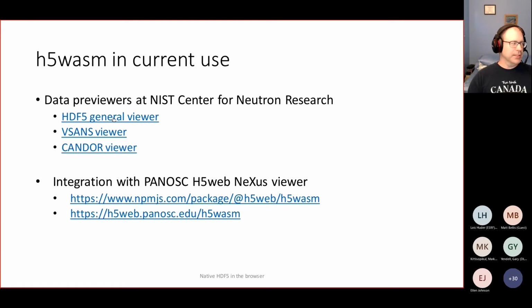We have our HDF5 general viewer, and then there are some specific viewers. We have some specialized viewers that go way beyond the specialization of H5 Web, where a specific instrument has a layout of detectors and this kind of thing, and it overlays multiple detectors on top of each other. Those are very specialized users that load the HDF5 right in the browser, then do some transformations in JavaScript and then display it for you.